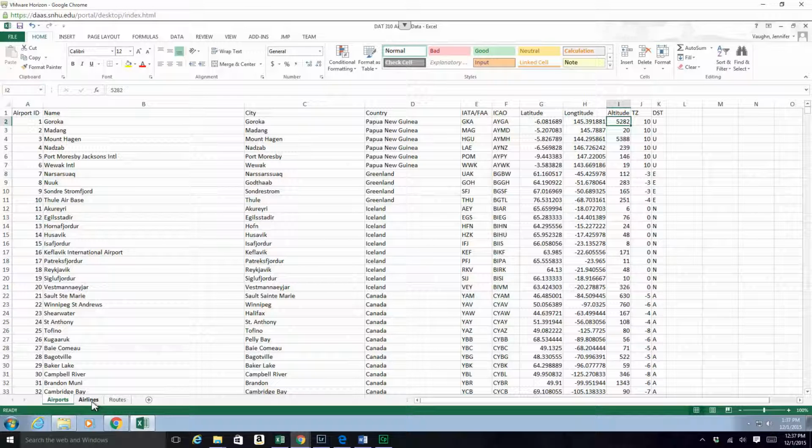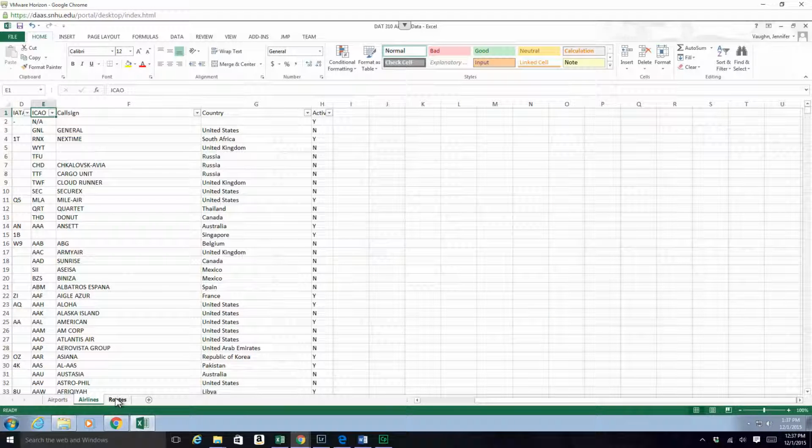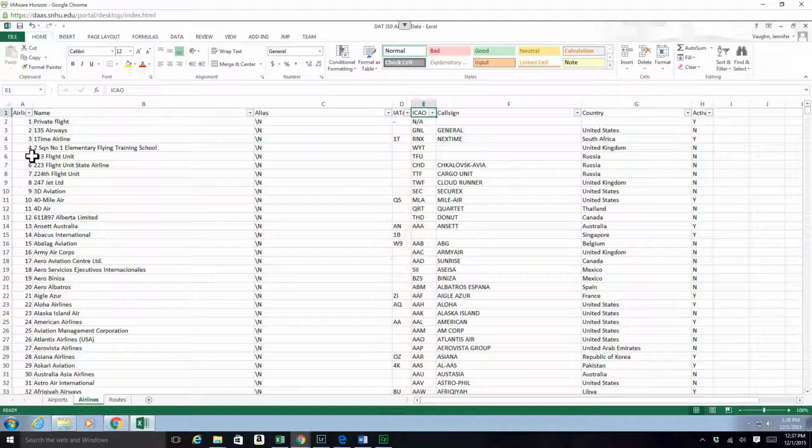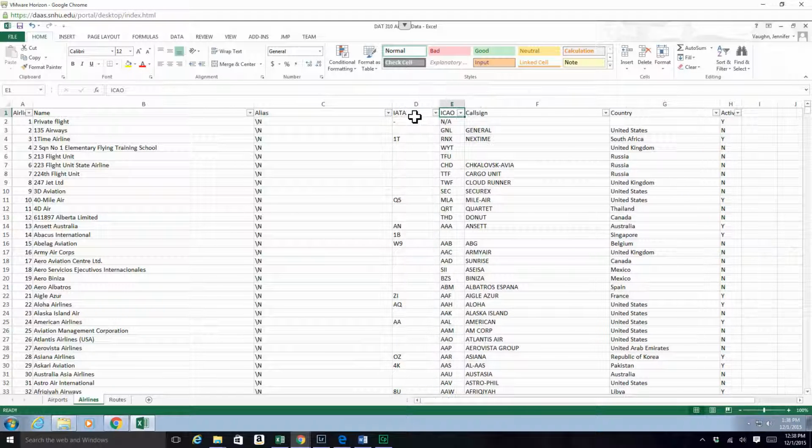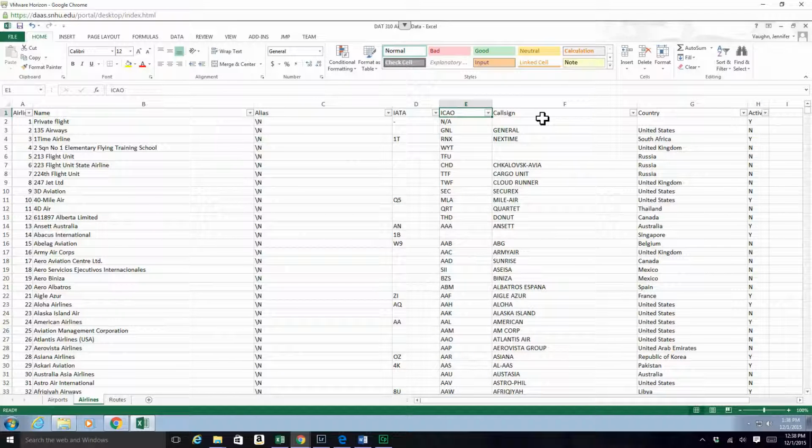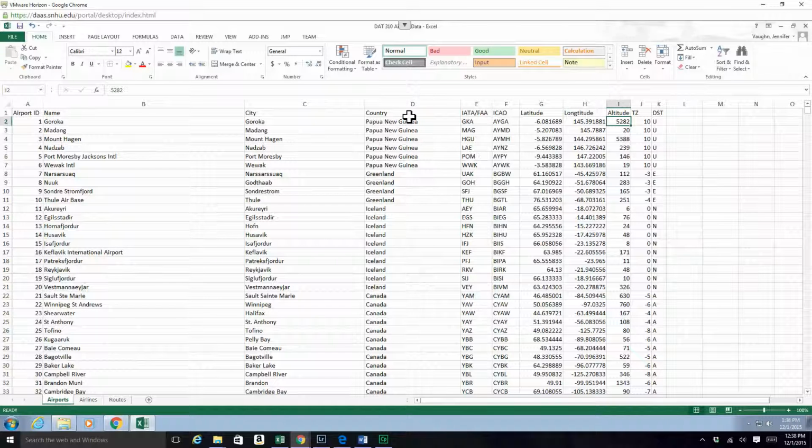But I think the key thing is that there are 3 tabs. Airlines has information on different airlines, the name of the airline. There's some alias, which again is not always populated. You'll see there are some other fields here. Again, this one looks very similar to the field in the airports data set. So does this one. There's a call sign, which is the call sign of that airline. The country, notice that there's a country here. There's also a country here in airports as well.